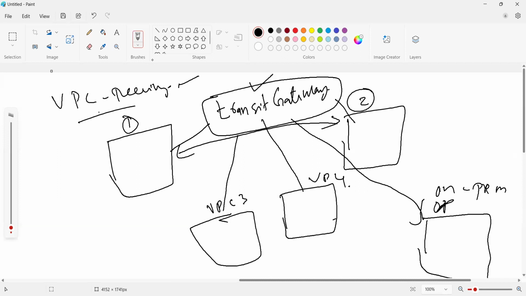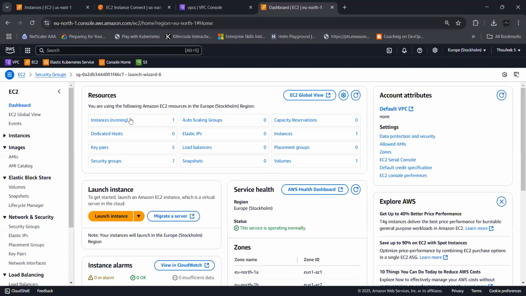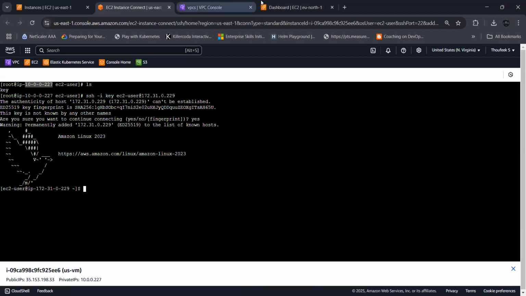VPC peering is for limited VPCs. We can only set up two VPCs. So if we have more VPCs and want to create a network connection between all of them, then we need to go with the transit gateway. Got it. Okay. Does anyone have any doubts?